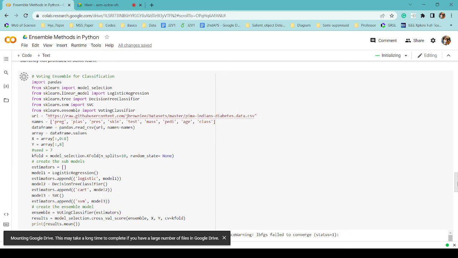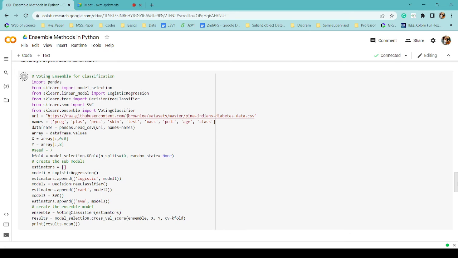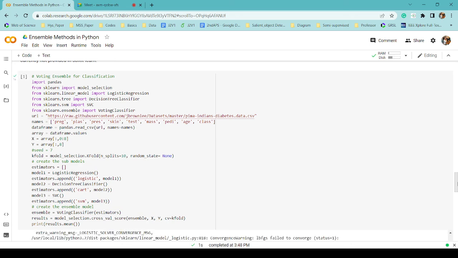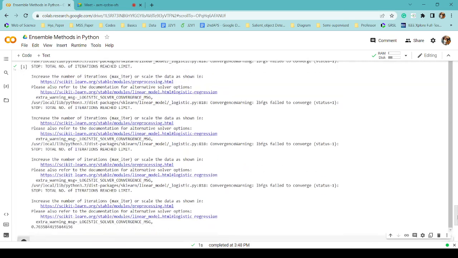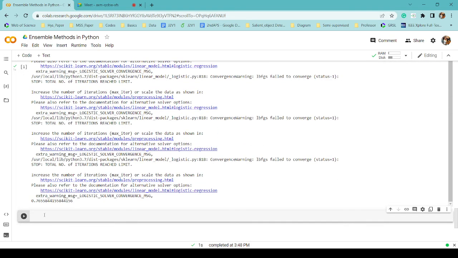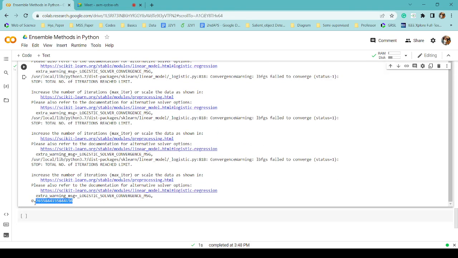So this is how my voting ensemble works. It basically takes different models' parameters into one platform, takes the mean out of it, and gives my result. I hope I get the result instead of just the warnings. Yeah, see, can you see now? 0.76. So it's similar again. Almost similar results, 76.5, are what we are getting for different algorithms.